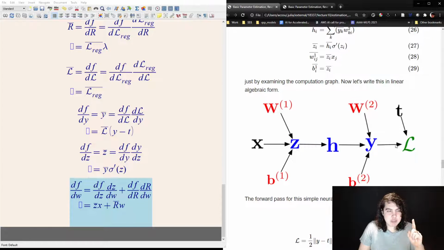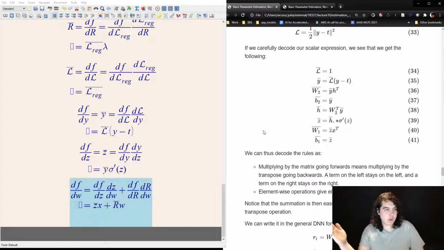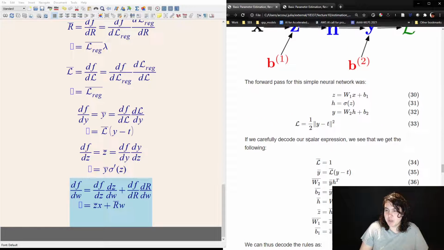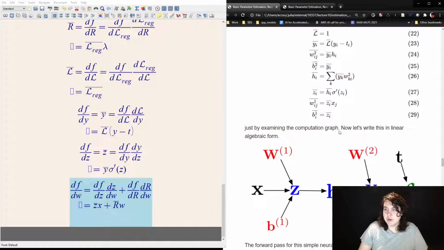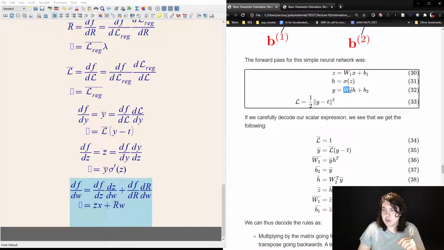On this equation, what we can now start to decode is what the vector rule should be, once again just a few rules, right? So you multiply by a matrix going forwards, which means you multiply by the transpose of that matrix going backwards, right? So the way that you calculate y from W2 is you multiply the input by this matrix, right? Well, the way that you go backwards then is that you multiply y bar by the transpose of W2.